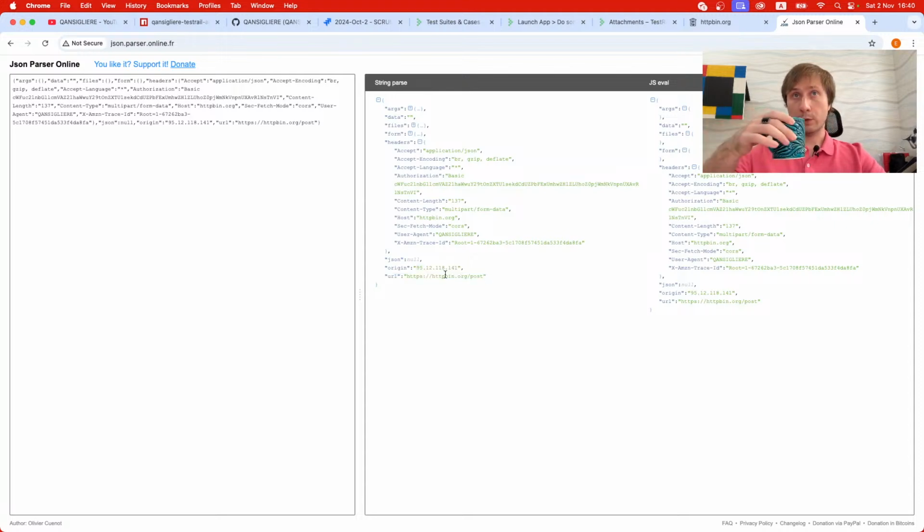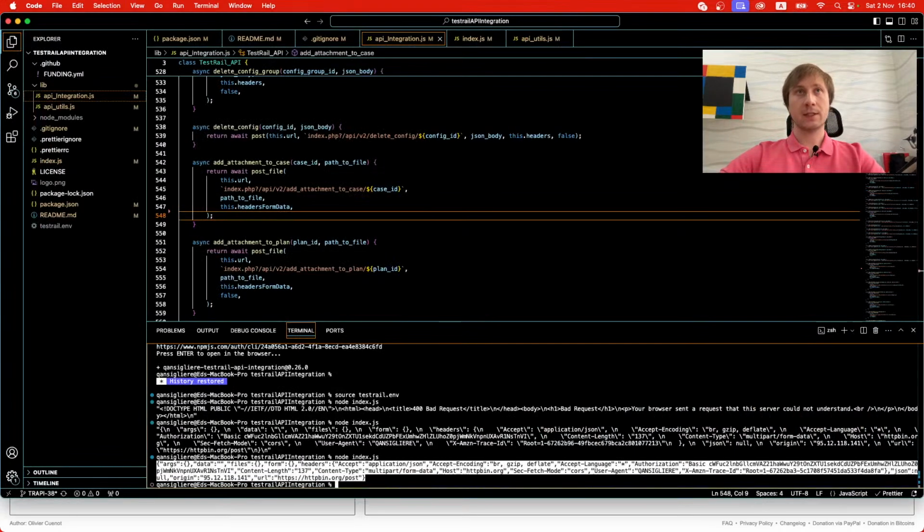So now we have a clear understanding of what is wrong: the post request itself. How will we fix it? In this case, we need to use an additional library.